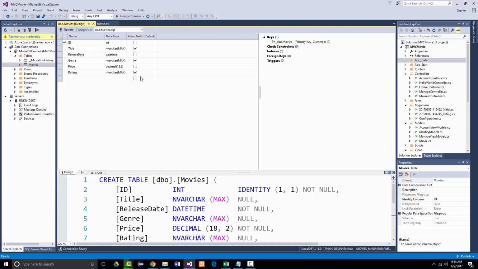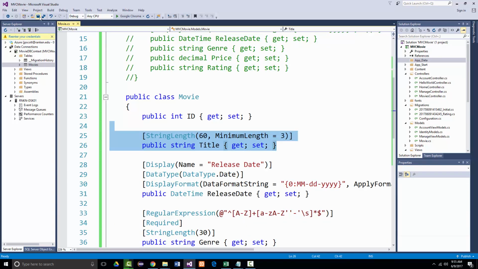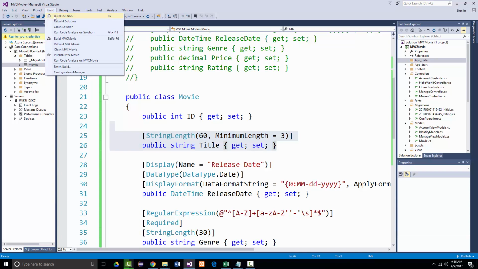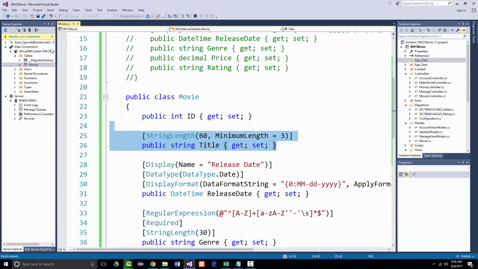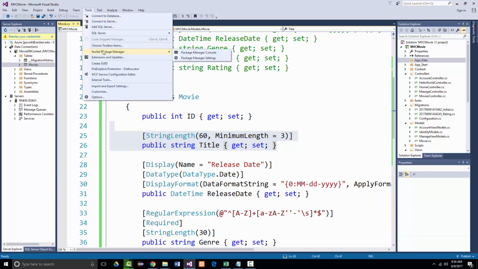In the image above, it says here, you can see that these are set to nvarchar max. We will use migrations to update the schema. Build the solution. Should be able to close that. So build the solution. Then open back up the package manager. Okay, I shouldn't have closed it. That's fine.